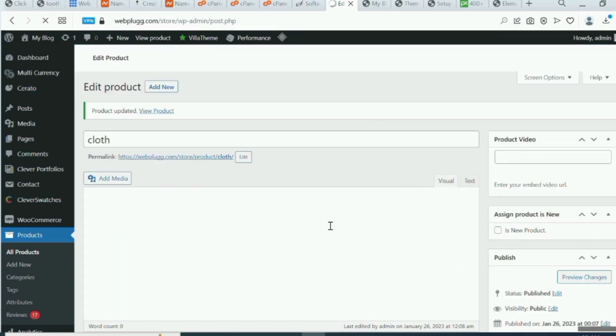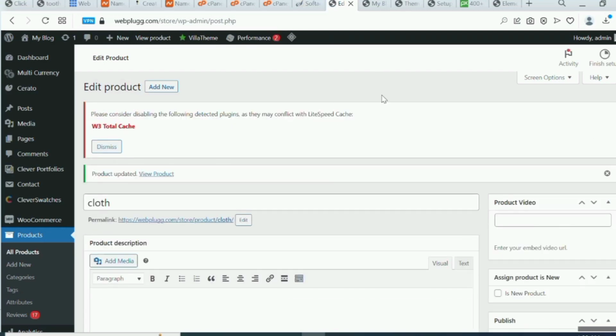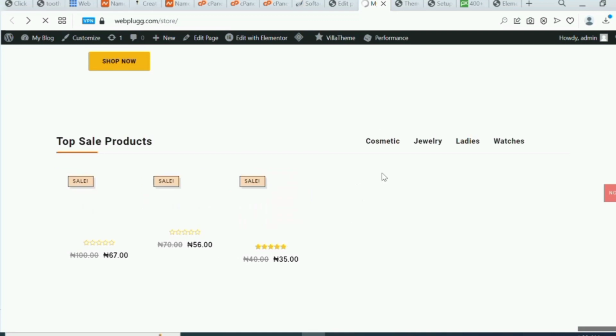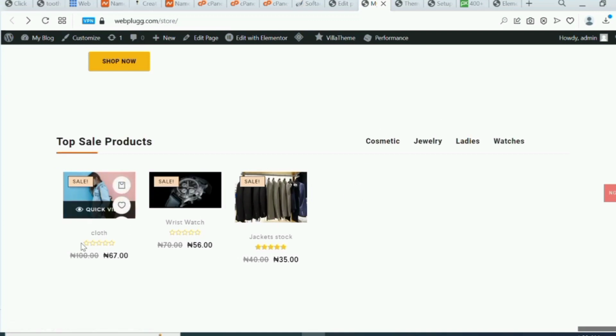It's loaded. Okay, yeah, it has been loaded. So let's refresh now and see if our product will be added to that category. Wow, so you can see that it has been added, and you see the price that we set for our product. It is displaying right there.